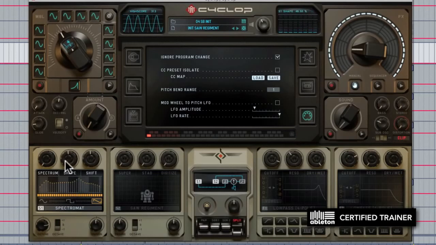The shape knob applies fairly radical EQ curves or amplitude curves over top of the individual partials. And the shift knob will move the entire thing up or down in your frequency spectrum.